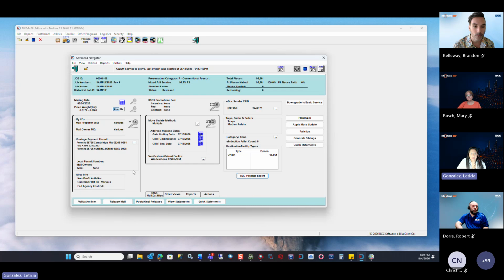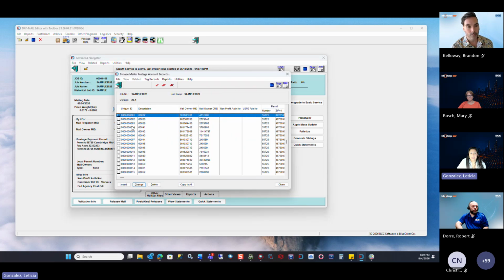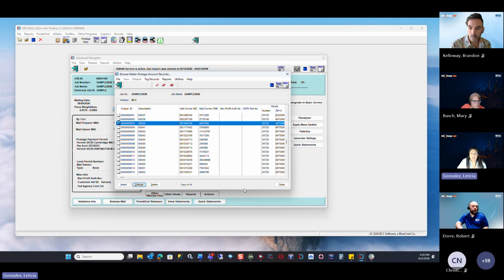Here we have our buy-for section. It gives you information on your job, so that you know what MID, mail owner, and mail preparer MID you're using. This particular one has various in there, but if I needed to look at anything specific, I can just click on that record and it will open up and allow me to view what my permit is, what my MPA, MPU, all of that information, the MID and the CRID, I'm sorry, and then that MPA record.